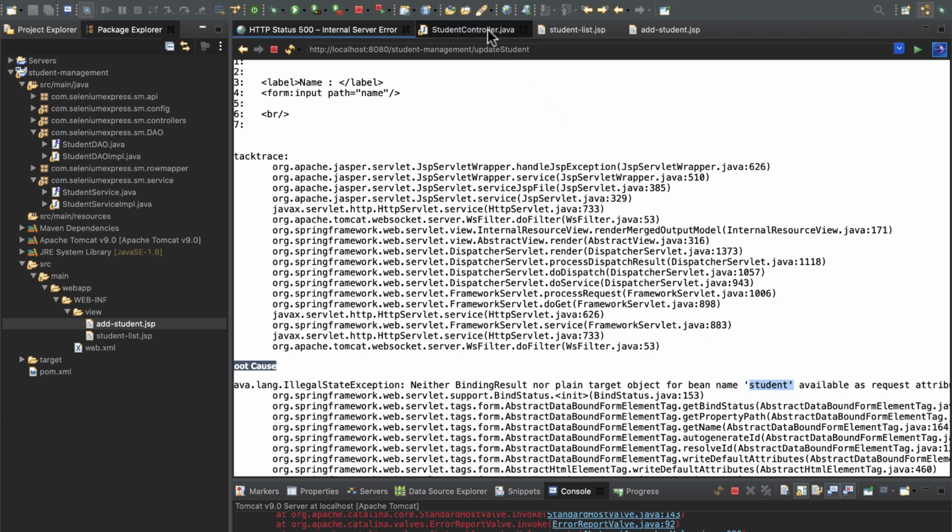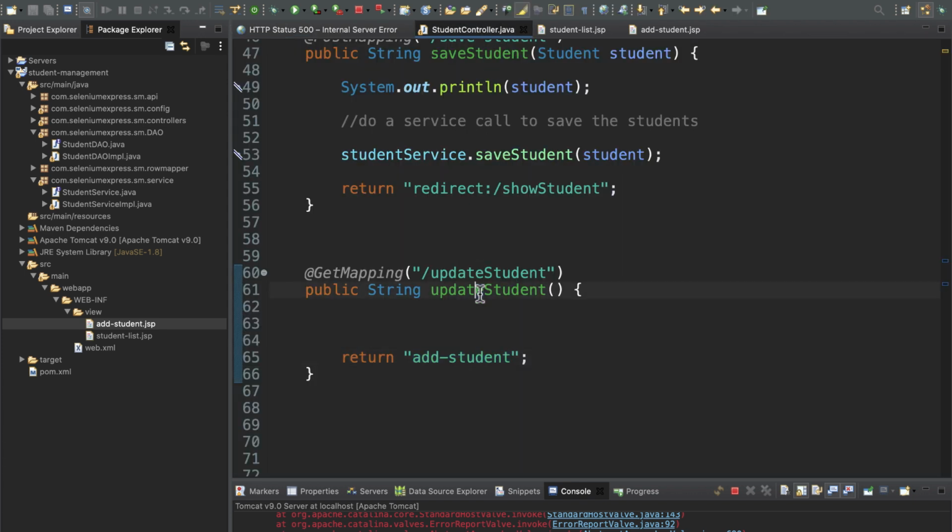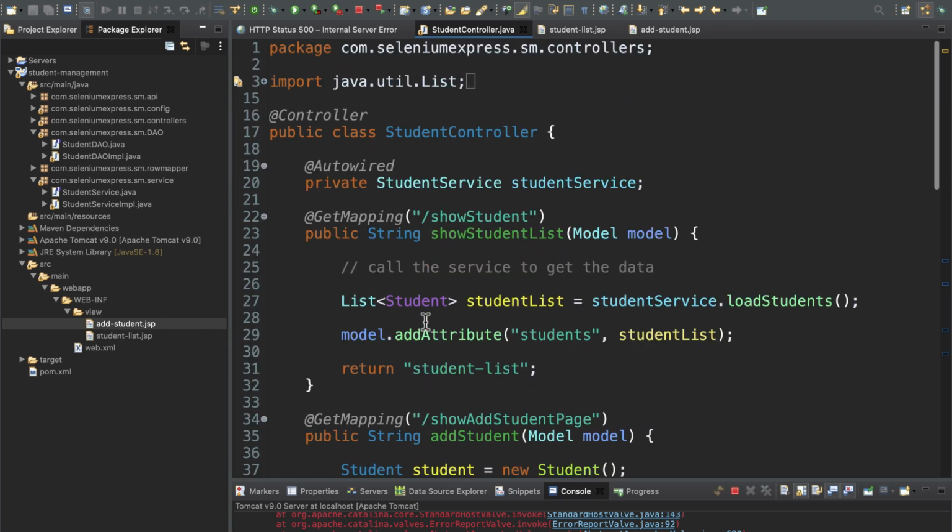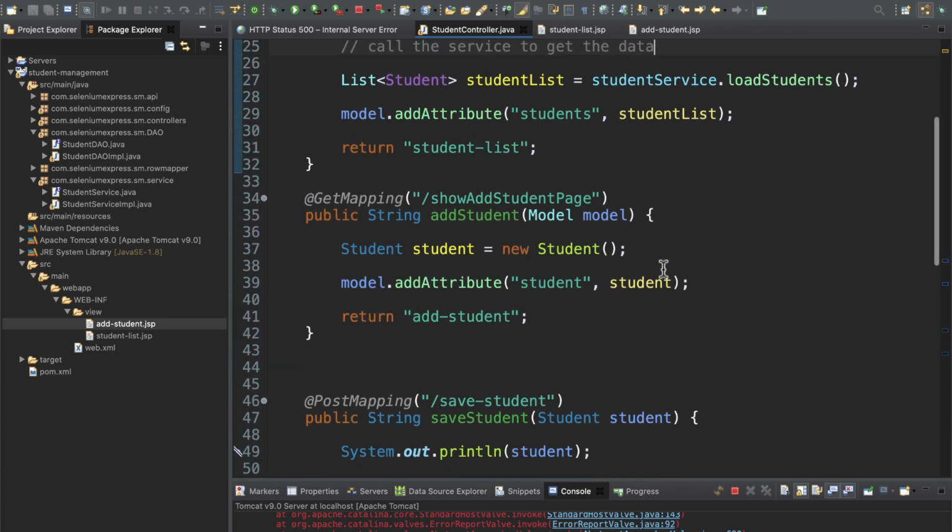Yes, that is correct, because from the controller here, whenever we are going to add student, we are not sending it. If you remember, when we click on add here, we are doing a simple add. On our student page at that time, we are creating a student object, and then I send that student object to our student page by attaching it with a model attribute called student. The same thing I have to do here.